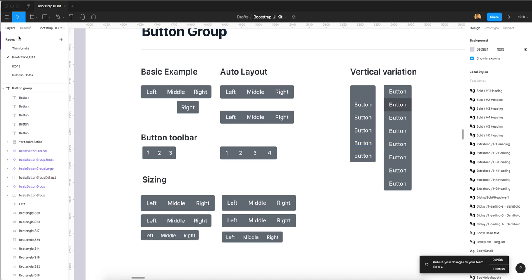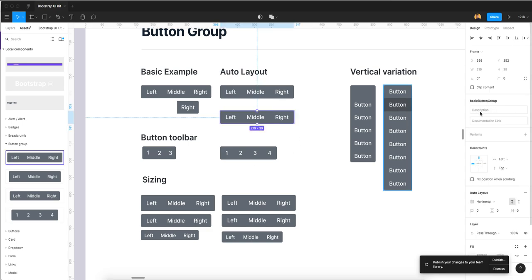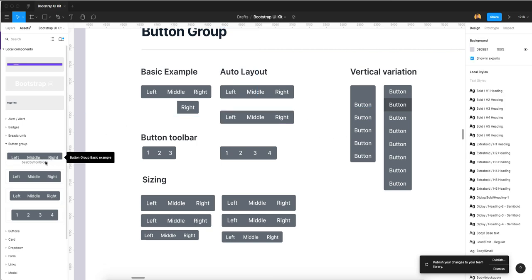Our all button group will be registered here in list one by one. If you want to check, so you need to give a name of this button group. We will just describe here button group basic example. Now you will see, you will find here this tooltip will help you to identify.